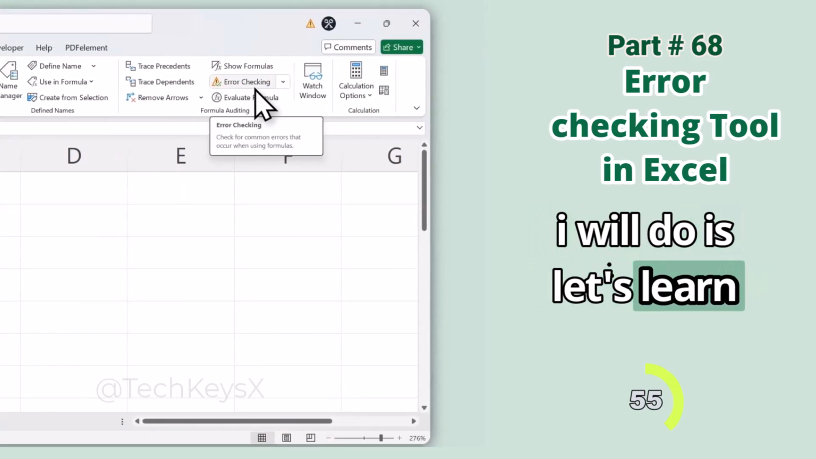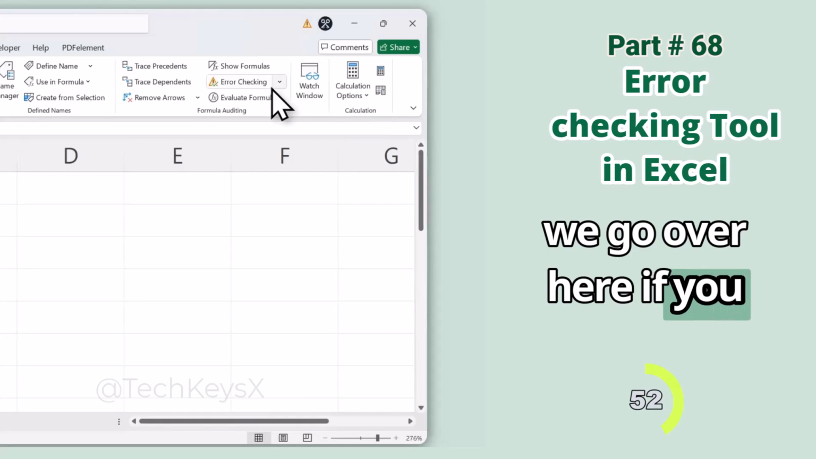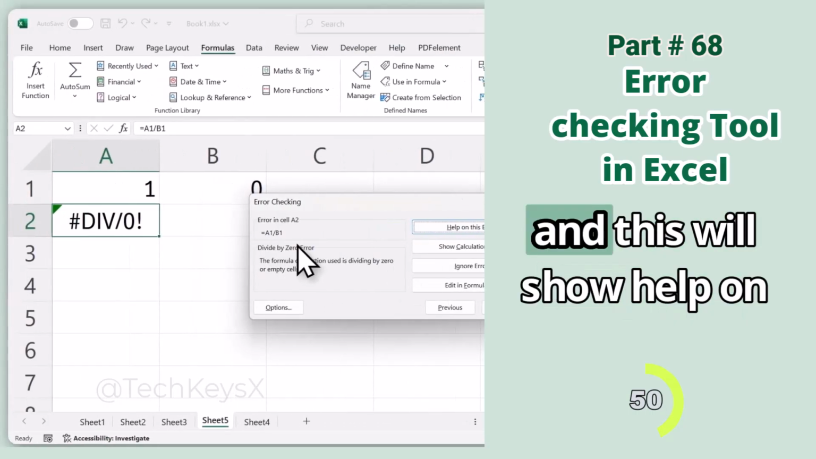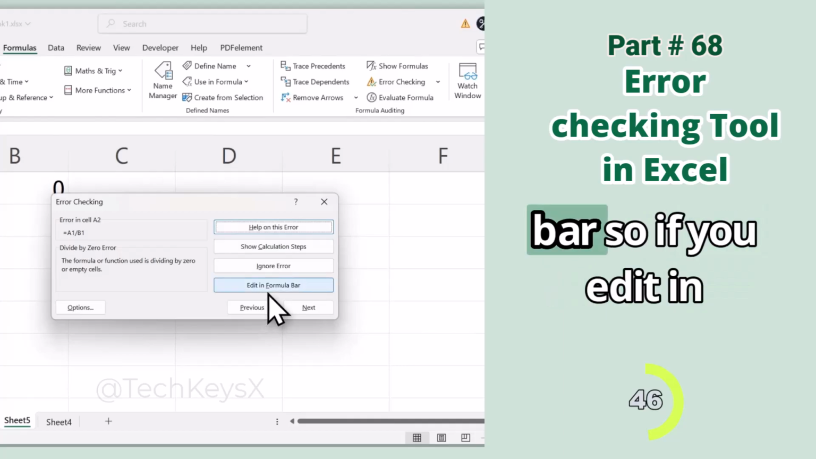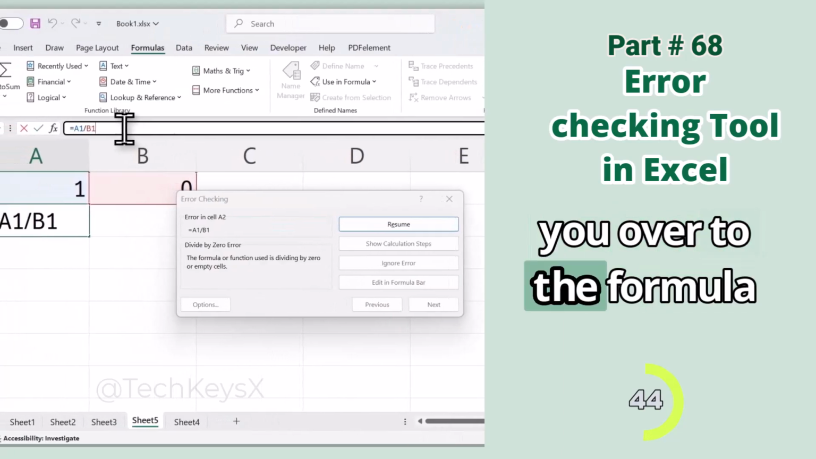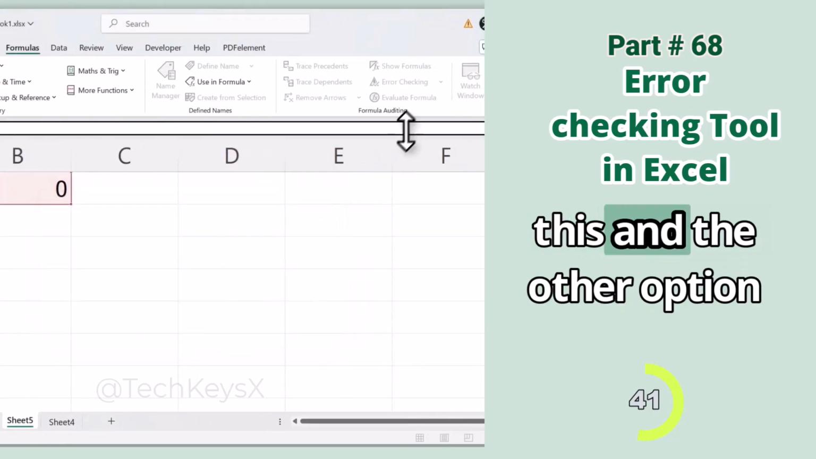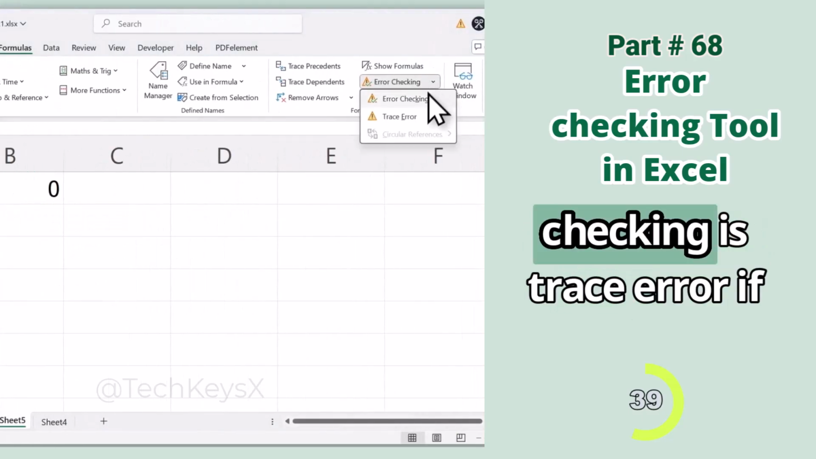So what I will do is, let's learn about this option first. If you click on the error checking, this will pop up and this will show help on this error, show calculation steps, ignore error, or edit in formula bar. So if you edit in formula bar, it will take you over to the formula bar. And then let's close this, and the other option we have in the error checking is trace error.